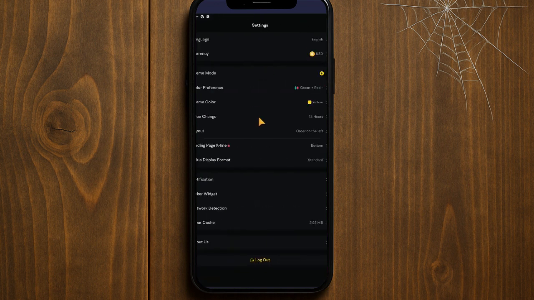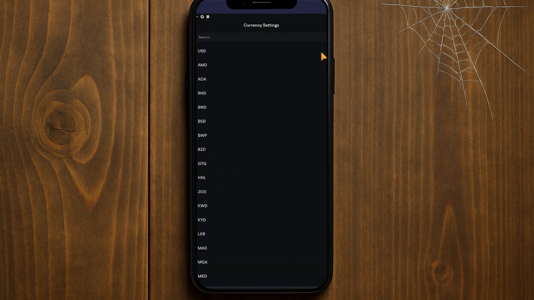After you click on it, you can see multiple options like language, currency, payment mode. You are looking to change your currency, right? Just tap on it. After tapping it, you can see multiple currencies. Just simply tap on search bar and search your currency. If you want to change your currency to euro dollar, tap on euro and select euro.